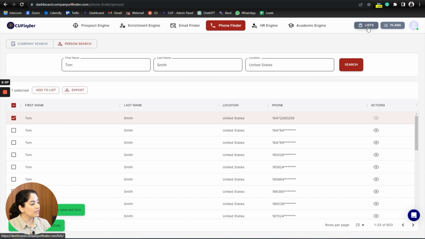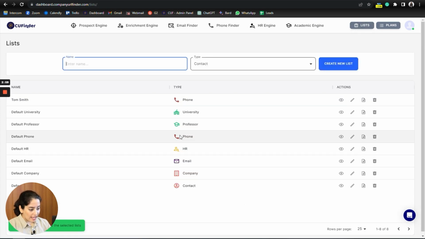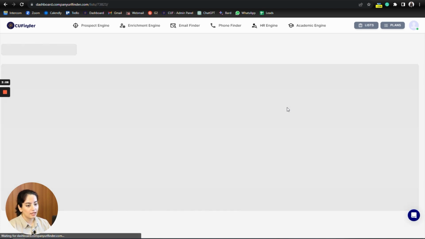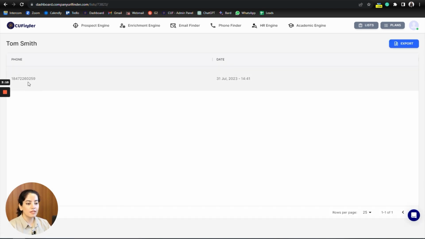So I go to the list section here and I see the Tom Smith phone list here and I want to see the details. As you see, the phone number is added to the list I just created.